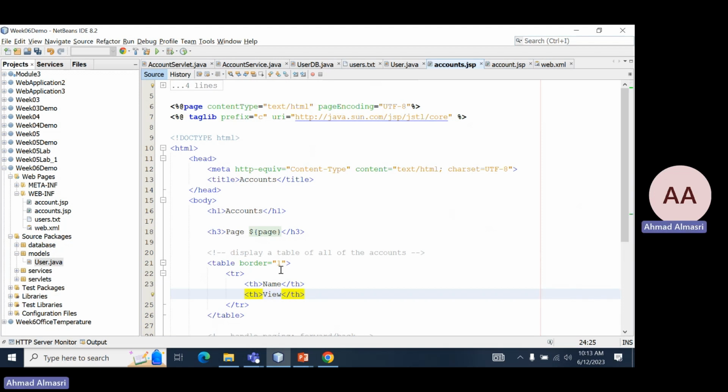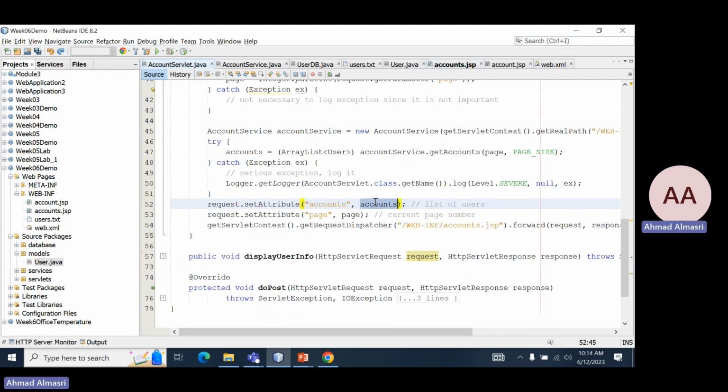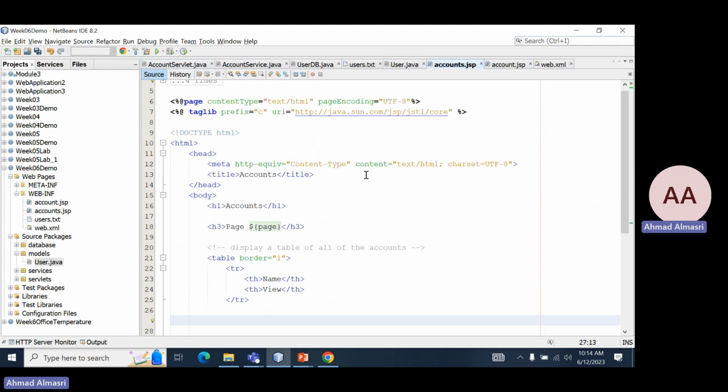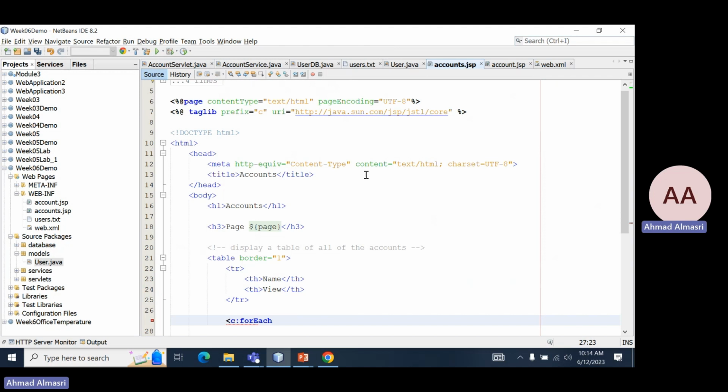Okay, this is for the table head. Now I want to display all the data that accounts have. Remember that I'm going to send you the accounts, the list of users, and we can use JSTL to iterate over the list using forEach. For example, I can say c:forEach, and inside forEach, I say what's the name of the variable. I'm going to call it account, or a single account, and then what is the name of the list that you are sending to me? I'm sending the list called accounts.